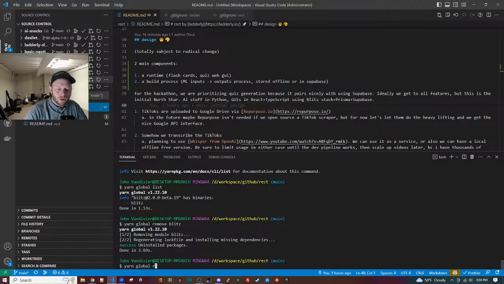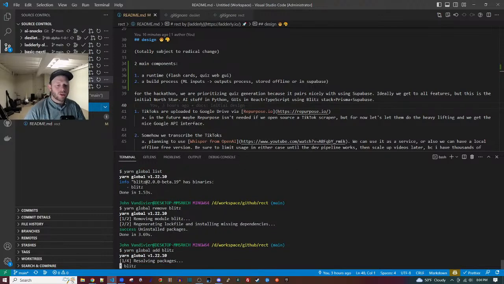Okay, yarn global add Blitz. So I can just remove it and add it back, and it should grab the latest one, if I'm not mistaken.